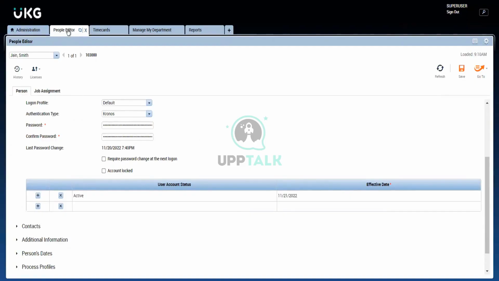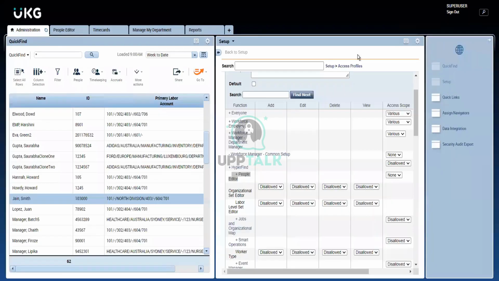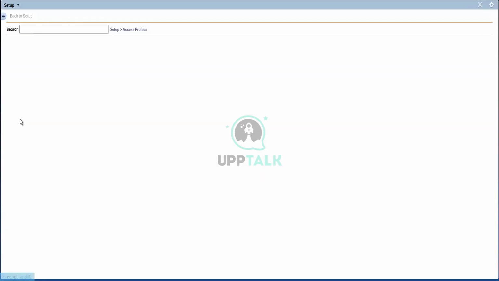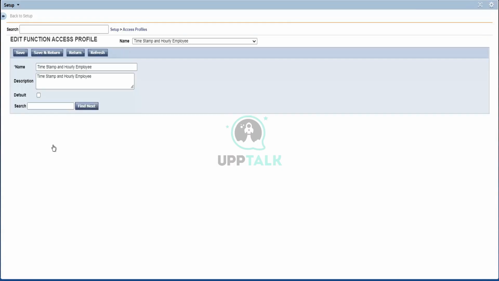In that case, we will disable this functionality for the employees as well as the managers. Whether this functionality should be available or not is set in the function access profile, and you can see here we have an option called people editor. We can say whether it is allowed or not. We are choosing none. That means we are not giving anything to him under people editor.